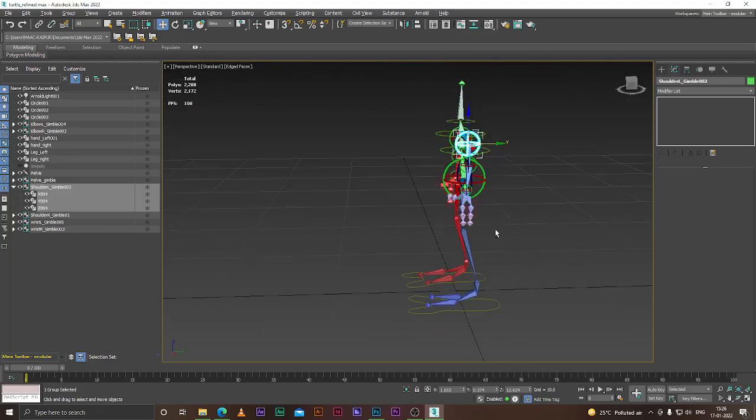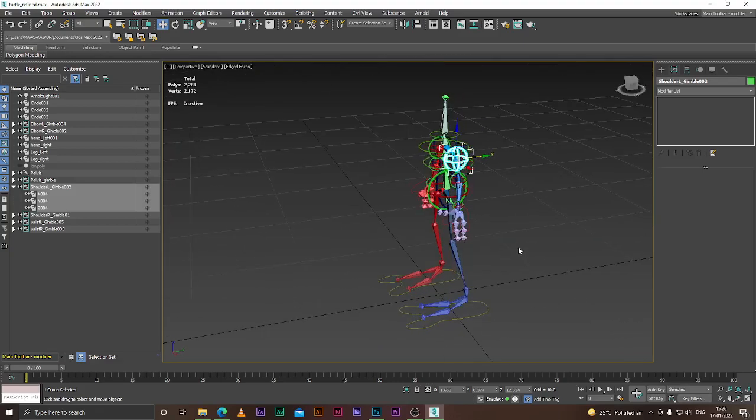It's basically for a vehicle. If you are moving a vehicle, its wheel has to move automatically, because every time you can't be selecting the wheel and giving it keys, right? You can't give keys to it. So at that point we use wire parameters.